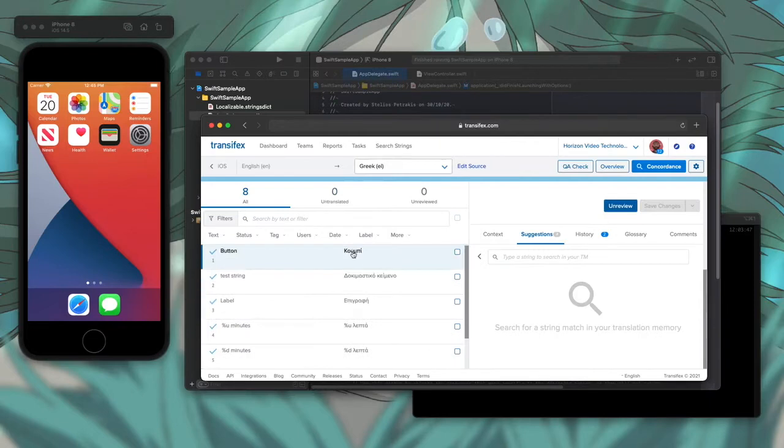So you can see here the list of the strings. I haven't done anything else. I have only translated and reviewed those strings, so they're ready to go.